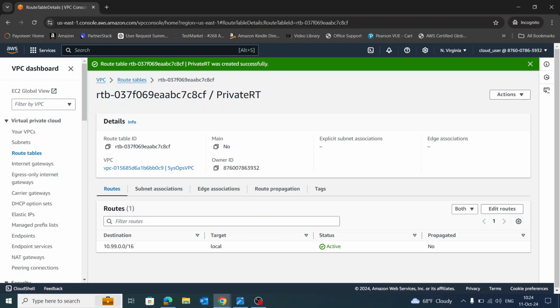On their own, route tables don't do anything. We have to give them rules. For the public route table, we need to provide a route to the Internet gateway. For the private route table, we need to provide a route to the NAT gateway.